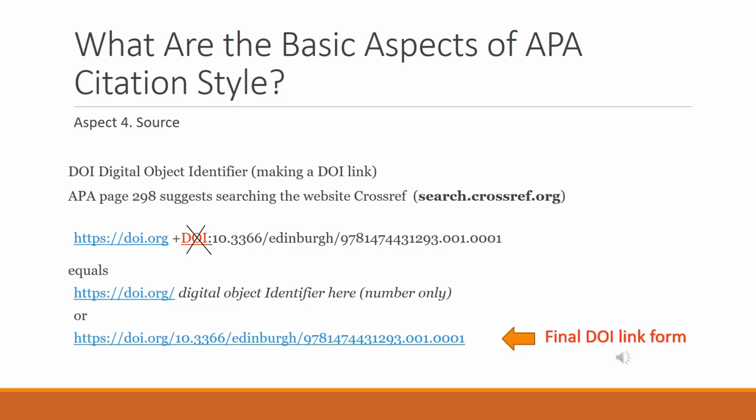There's no difference between a printed book or an ebook, except that an ebook is more likely to have a URL or DOI. Note, however, that DOIs, digital object identifiers, are becoming more popular even in printed works. They are also favored over URLs if both are present.